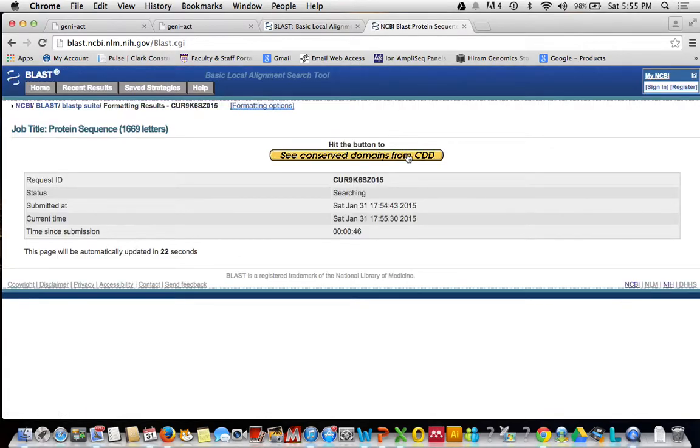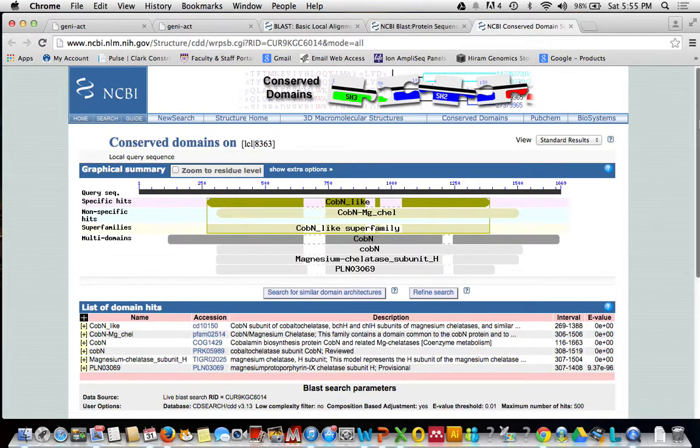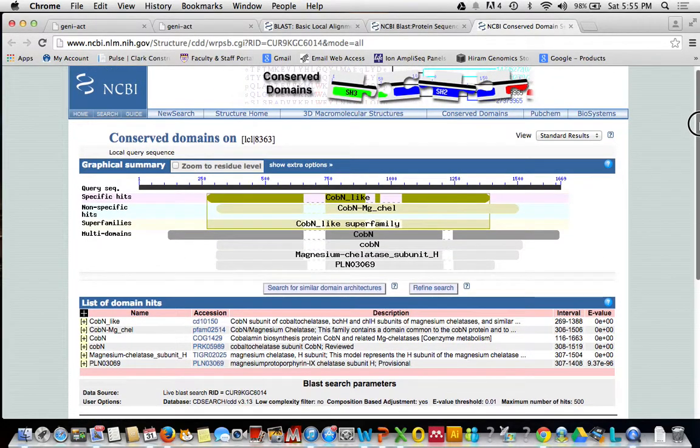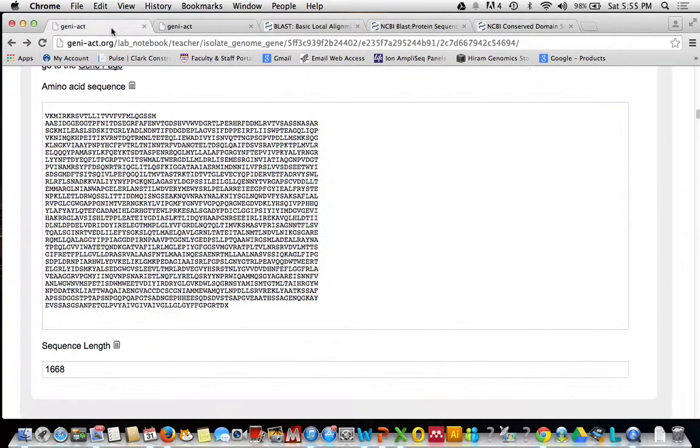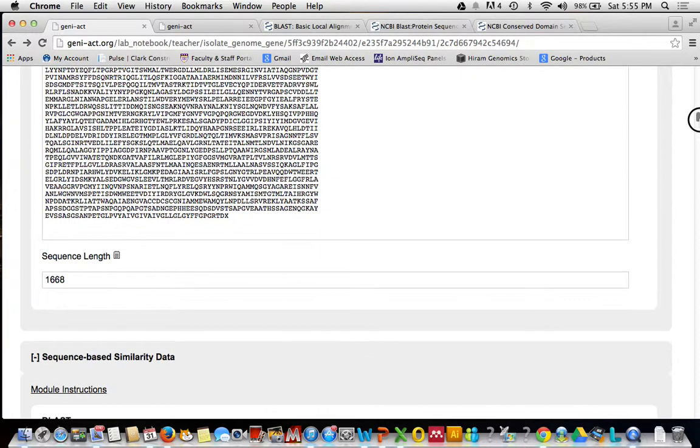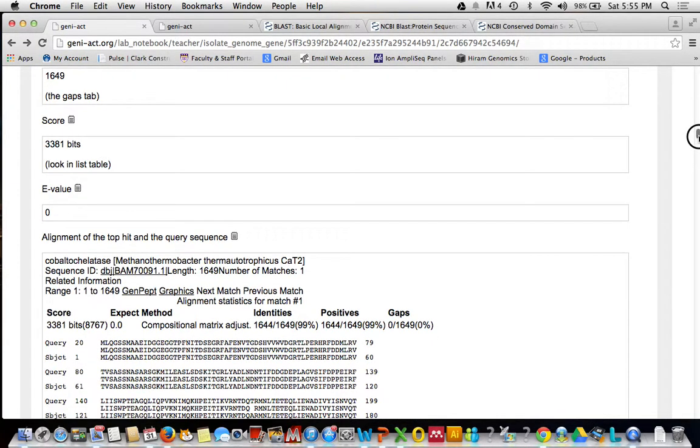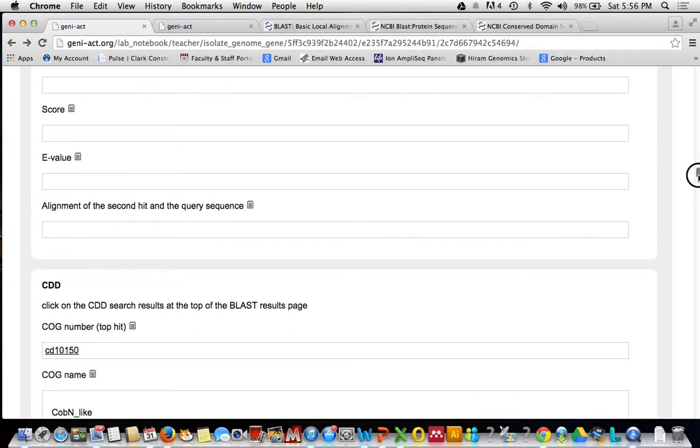What we can do in the meantime is to see which domains are conserved. We'll let that go for a little while and click on this yellow tab right here. That takes us to the conserved domains page. If you go back to your notebook after doing the BLAST search, they will ask you to find the conserved domain. So while the BLAST search is going on, we might as well look at the conserved domains.